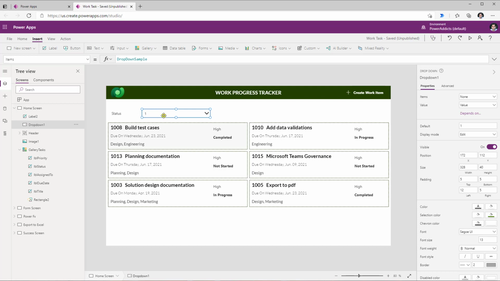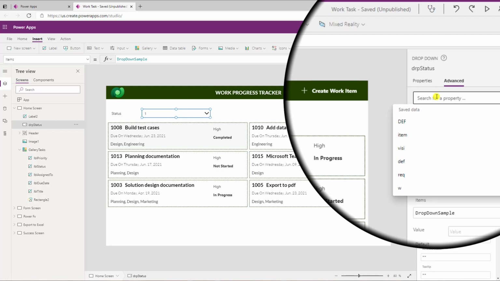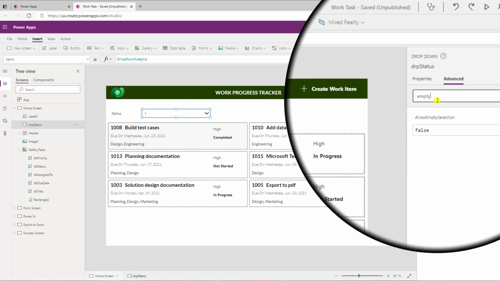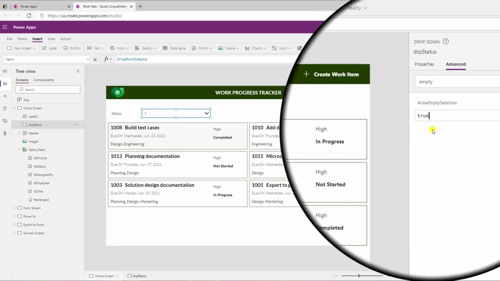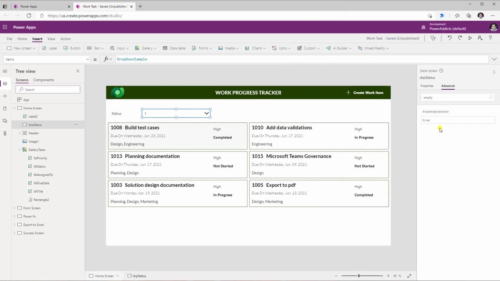And for this drop-down control that I just added, I will first rename this to drop-down status and head over to Advanced and search for a property called Allow Empty Selection and set this to True. So what this does is initially the value in that drop-down will be empty, and then the user will have the option to go and select from the choices that we provide.